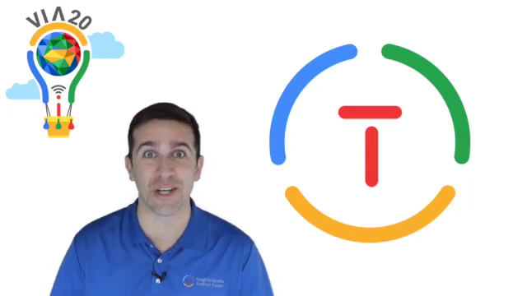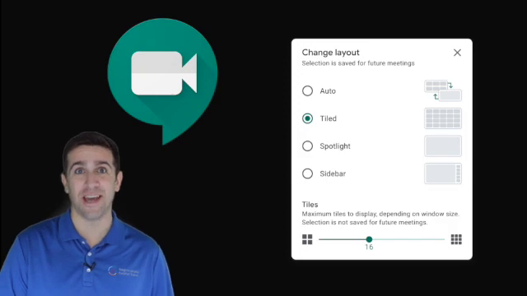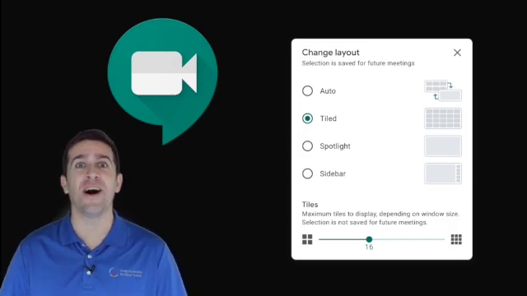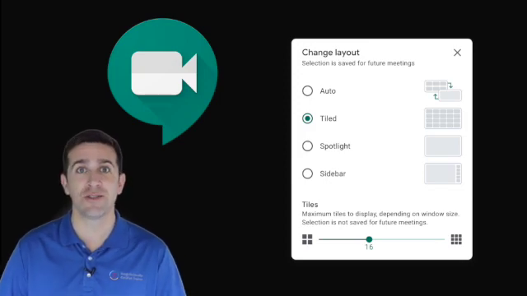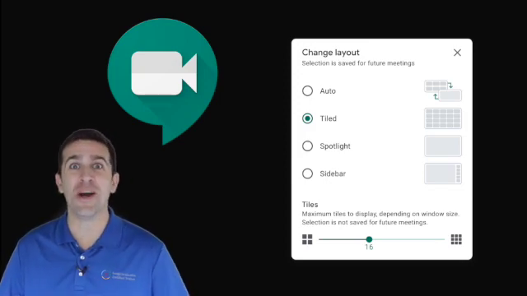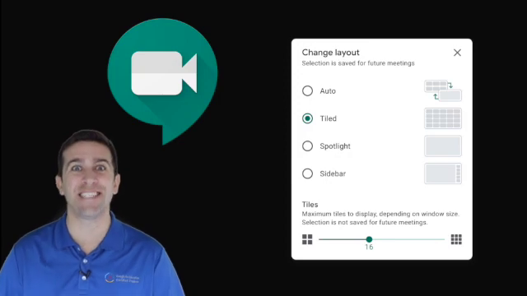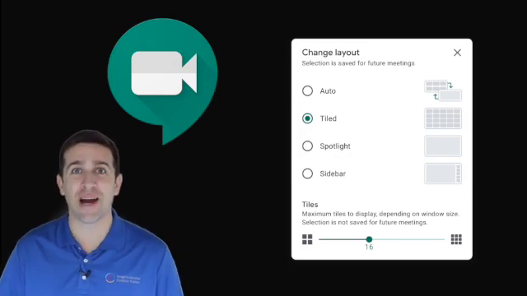Really exciting news about Google Meet. Starting yesterday, Google began the rollout of the updated tile view. Before, you could only have up to 16 tiles shown at once, but now you can have up to 49 tiles. Let's dive in and show you how to do that.